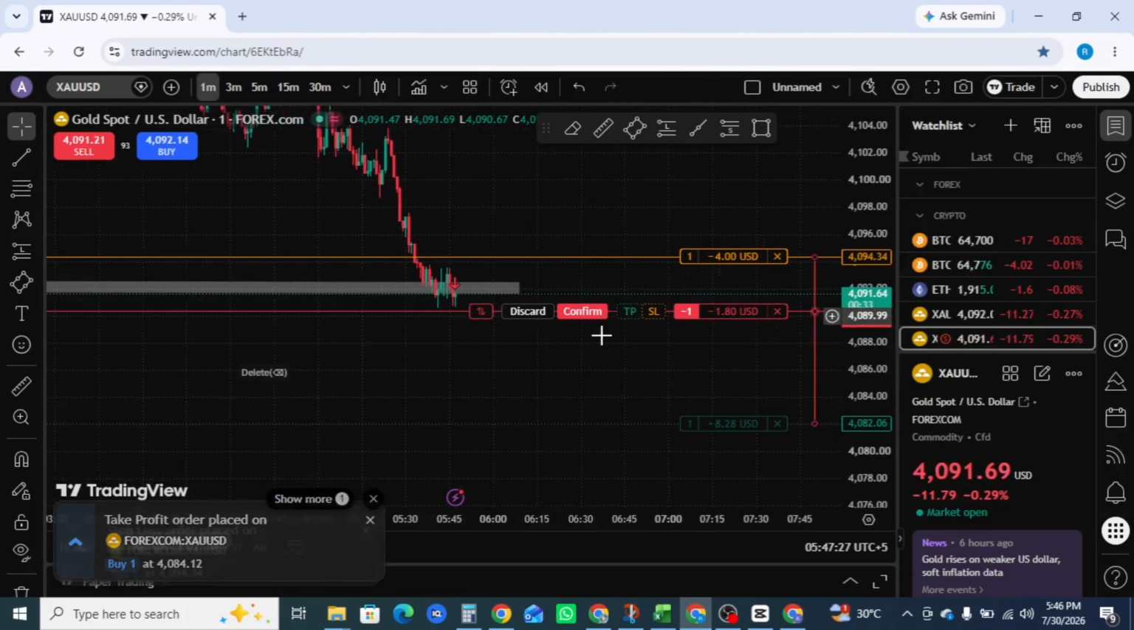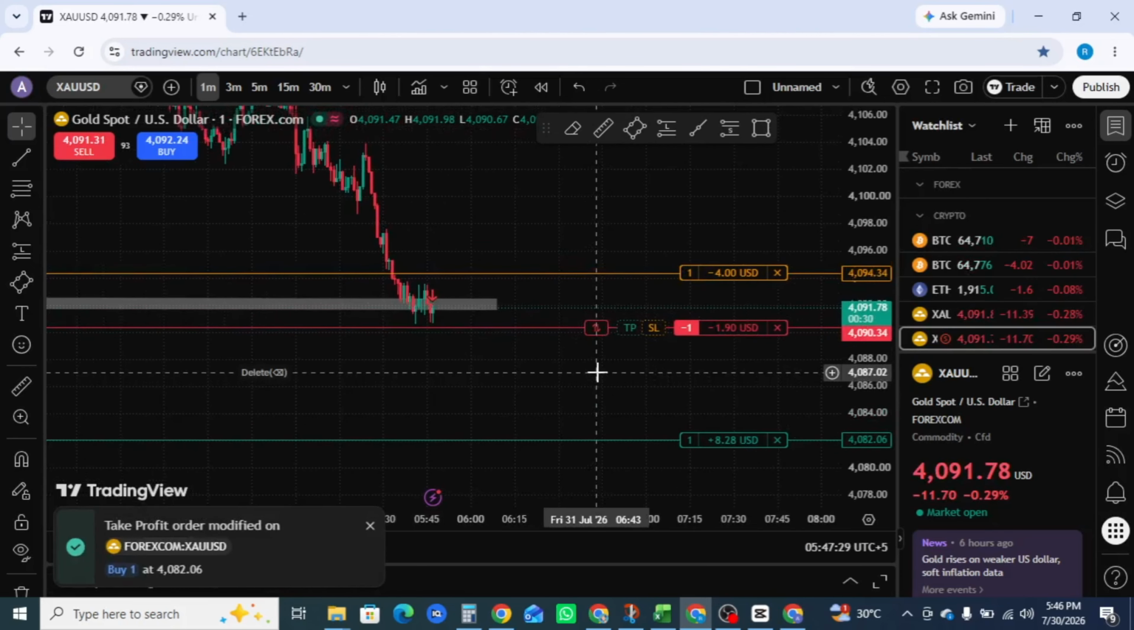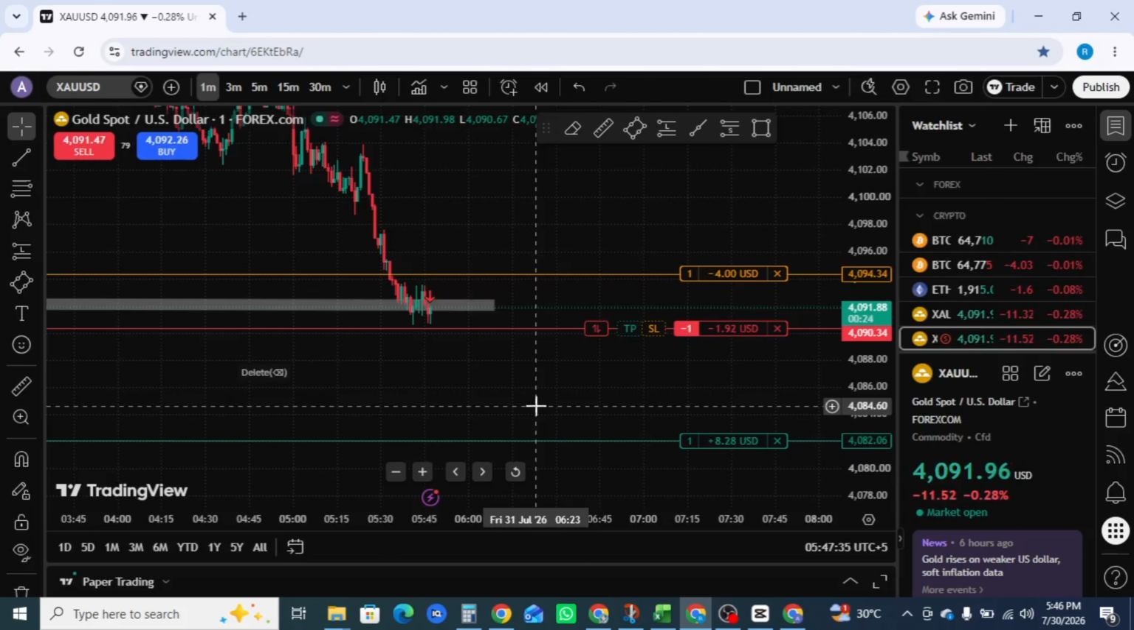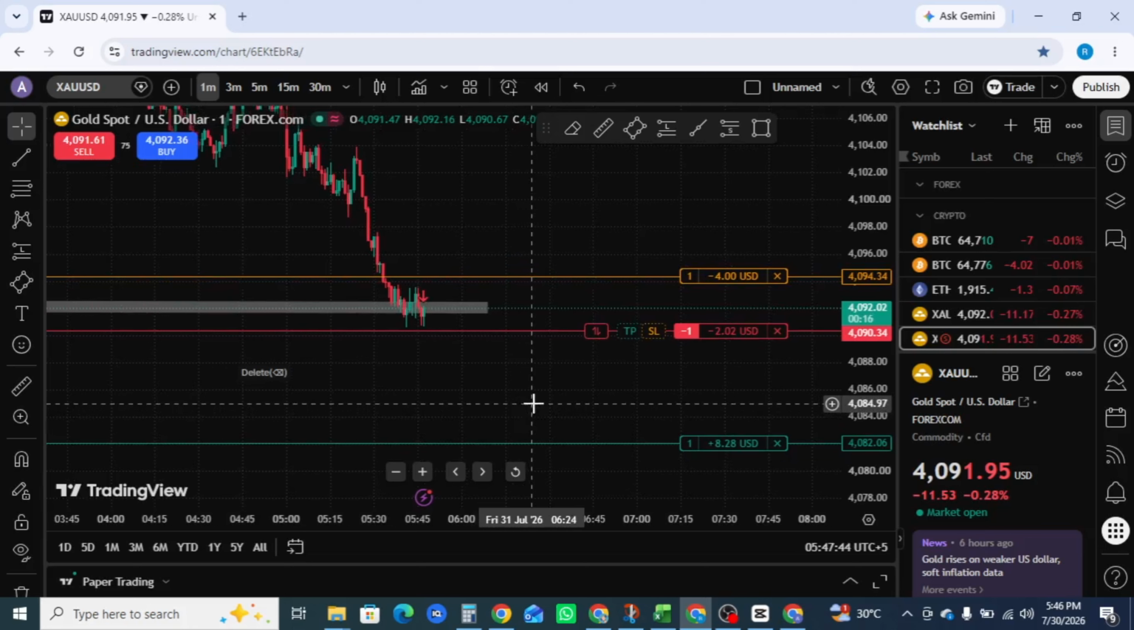Here's a pro tip: don't choose the highest leverage just because it's available. Start with lower leverage while learning, focus on proper risk management, and only increase leverage when you have a consistent trading strategy. Developing disciplined habits during paper trading will prepare you much better for real market conditions.